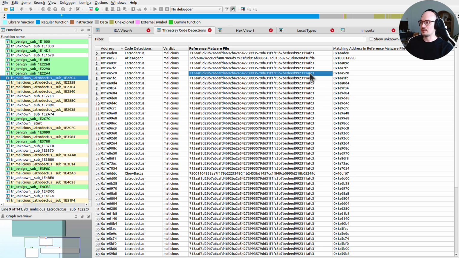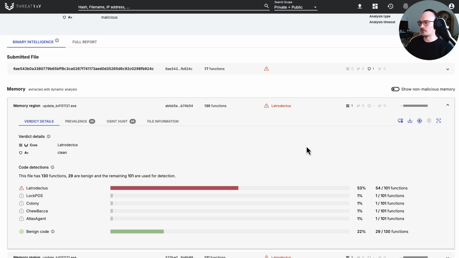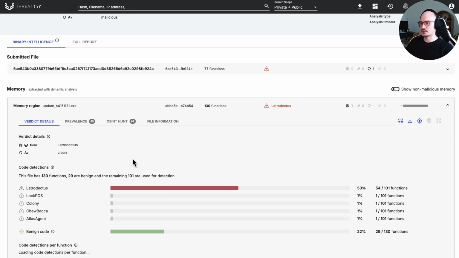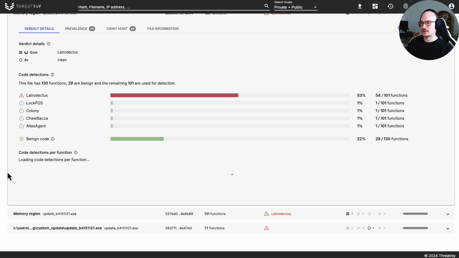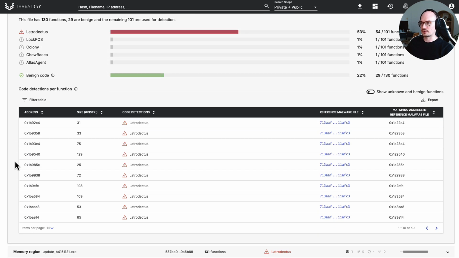This is actually the same functionality that you also have in the user interface. And if I switch back over here, if we go again to this Latrodectus payload, you have this button here, show code detections. That will load essentially exactly the same list that we had in the IDA Pro interface with the addresses, code detections, the reference malware file, which we could pivot to here, but we're not going to investigate that.